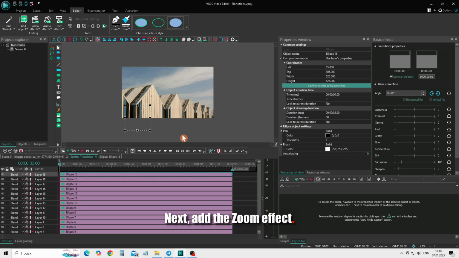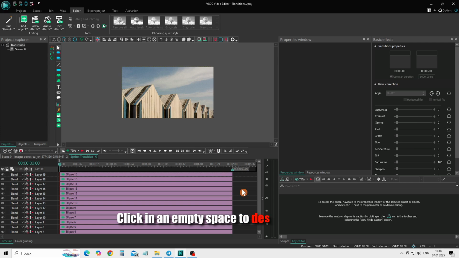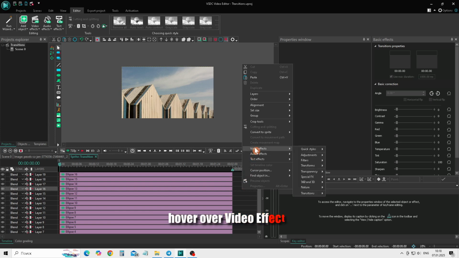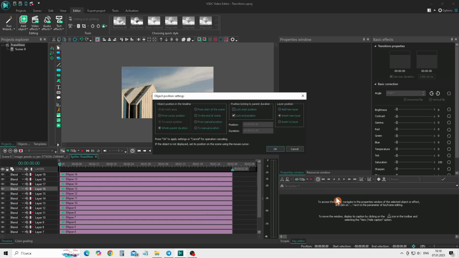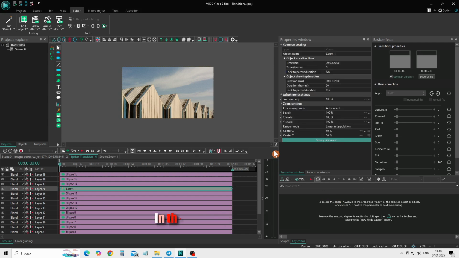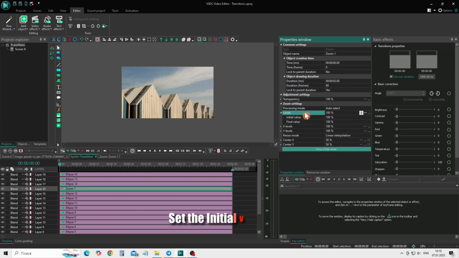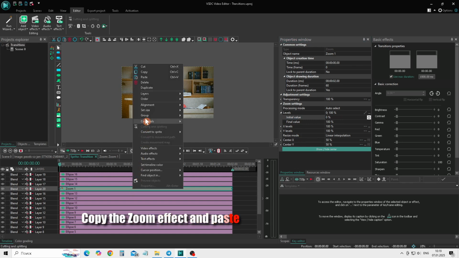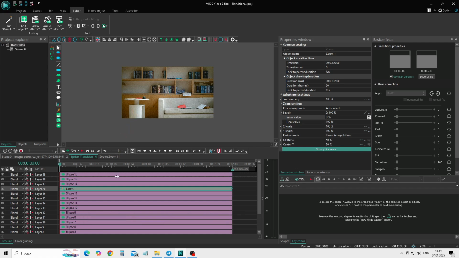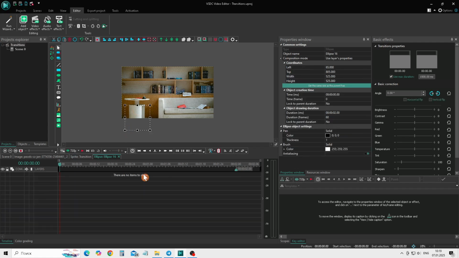Next, add the zoom effect. Click in an empty space to deselect the files. Right-click, hover over video effects, transforms, zoom. OK. In the zoom effect properties, expand the levels field. Set the initial value to 0. Copy the zoom effect and paste it into each of your shapes. Do it.